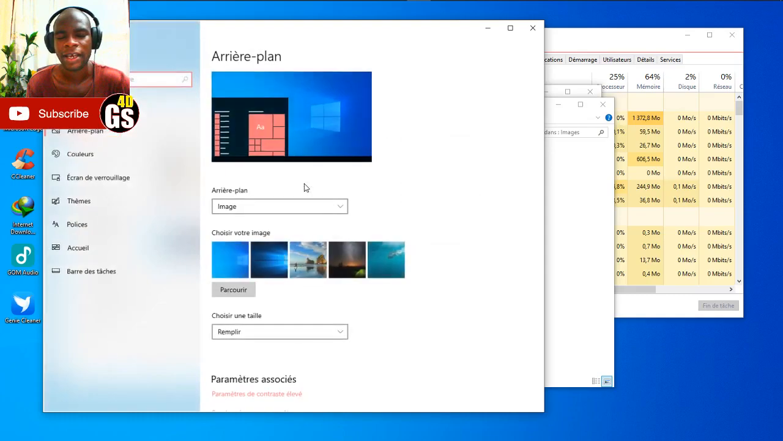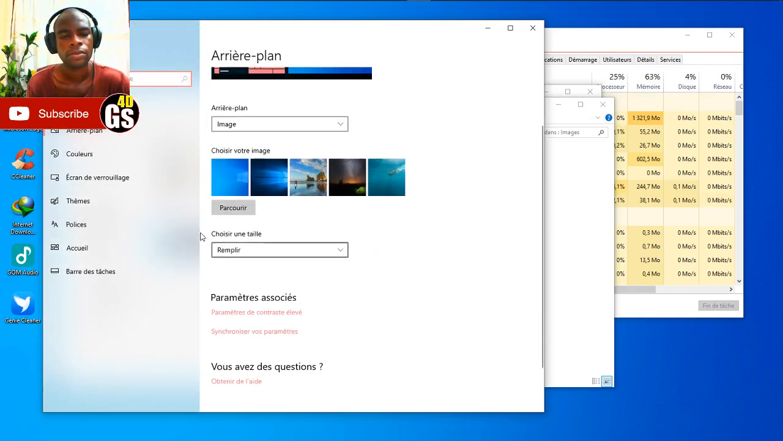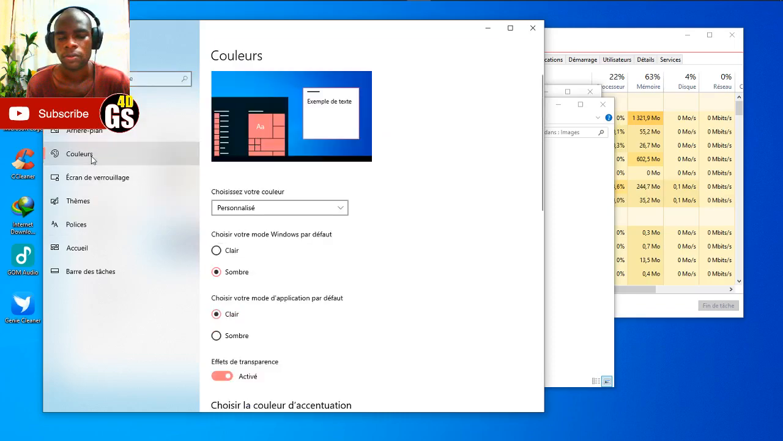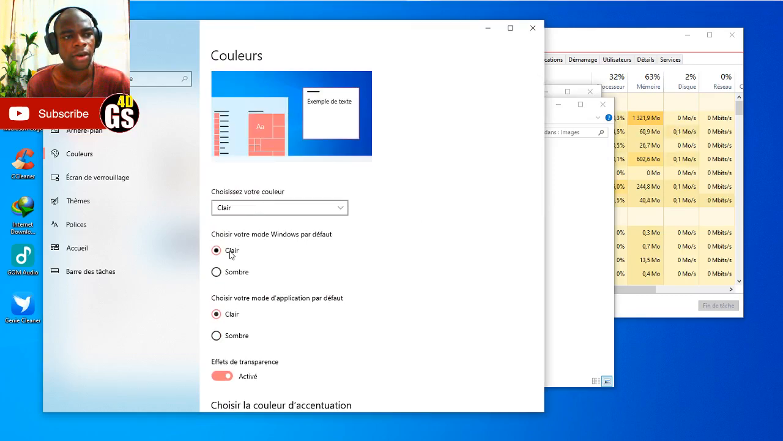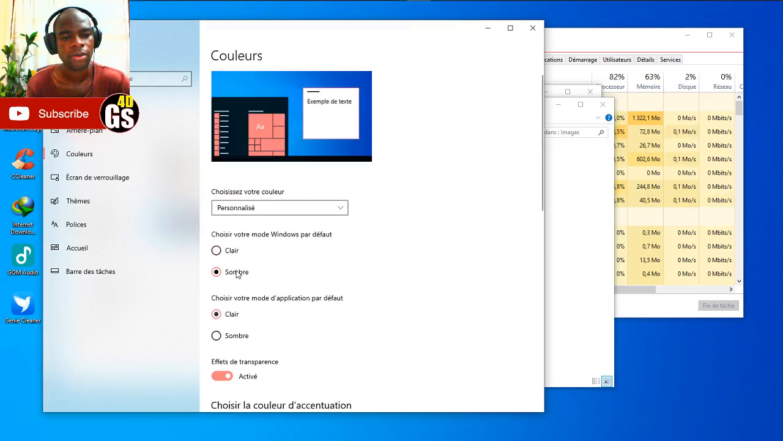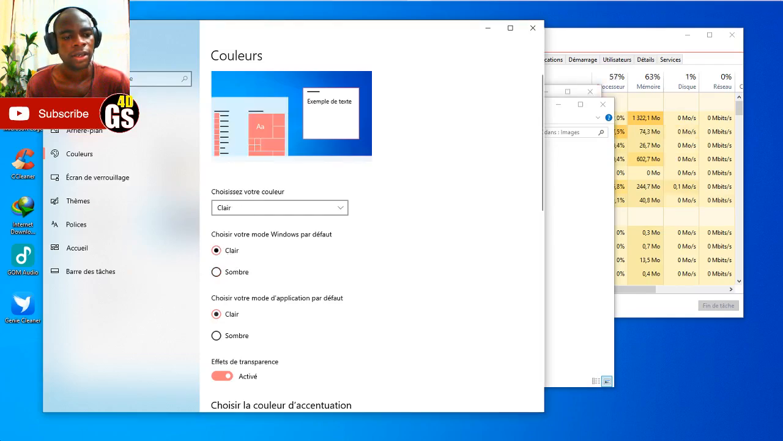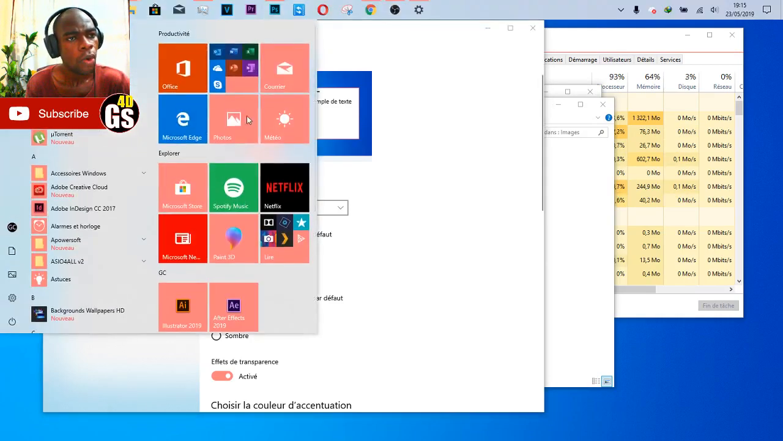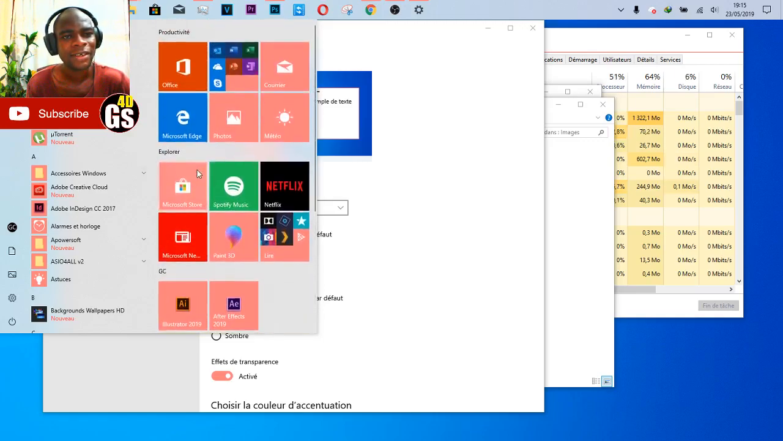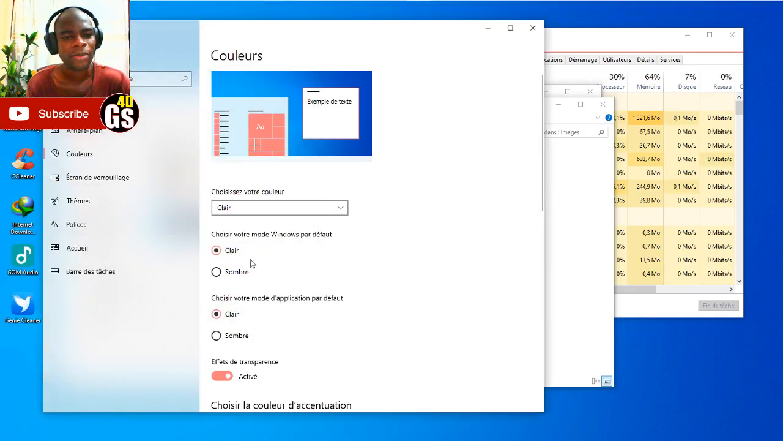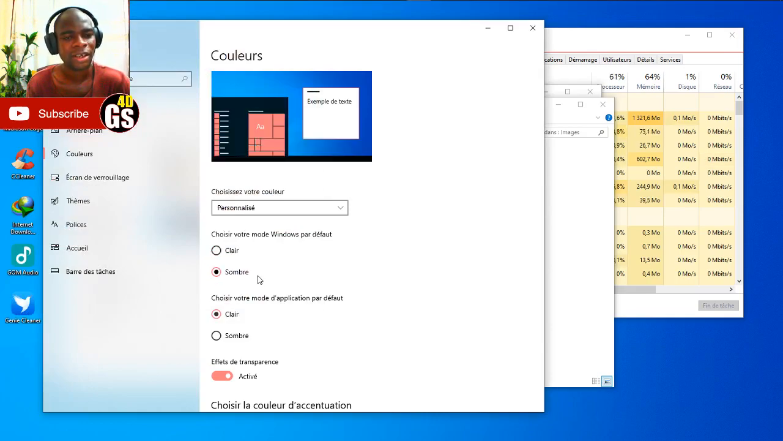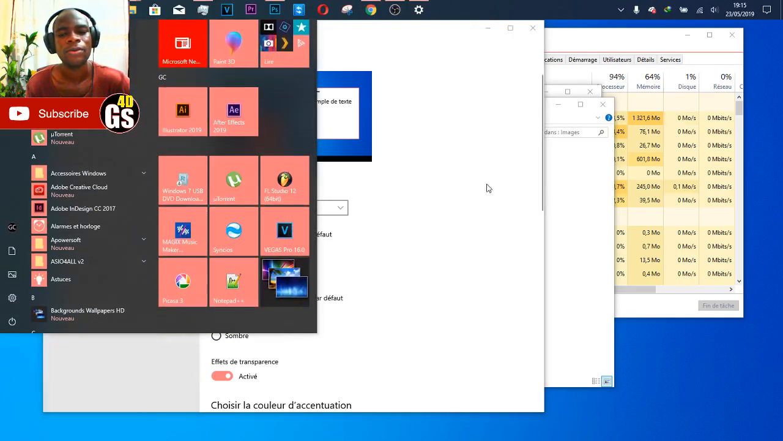You can also personalize. Look at that. You can see color. You can also see which is light color, which is dark. Okay, let me see something. Ooh, look at this, it's changed. Look at here. Oh, this is so great. You can change the color of this. Look at that again. Ooh, this is so nice.